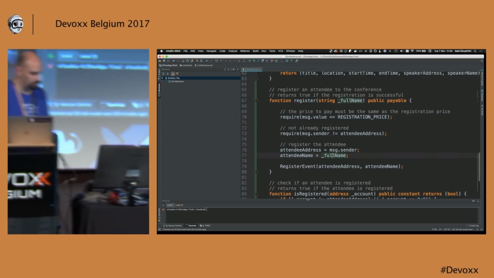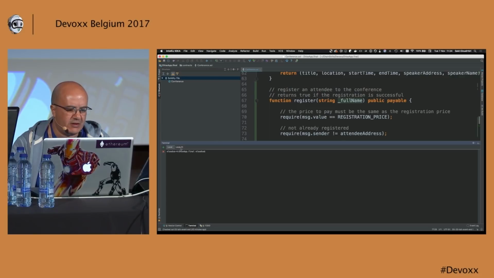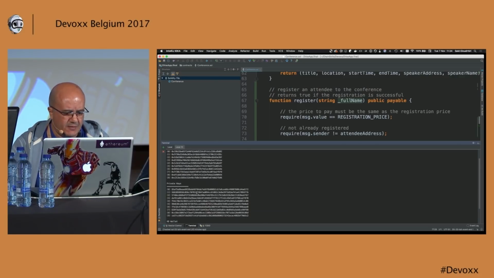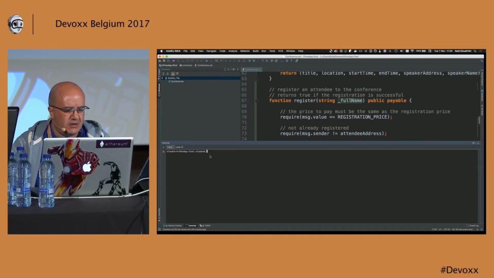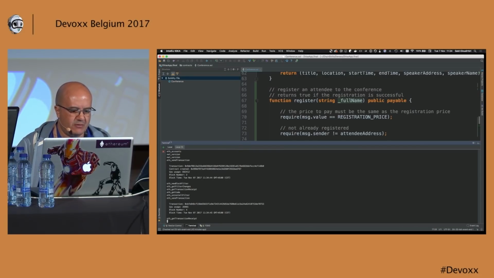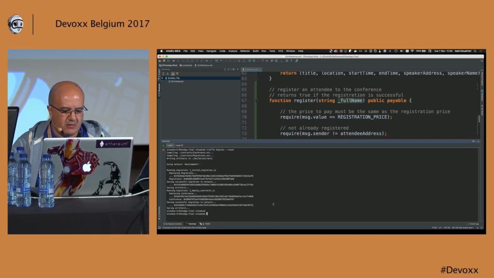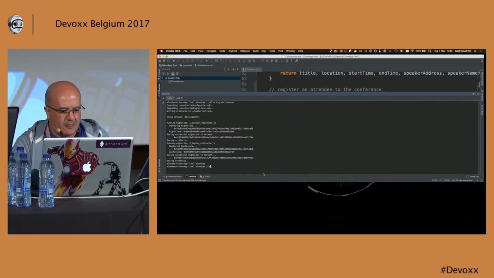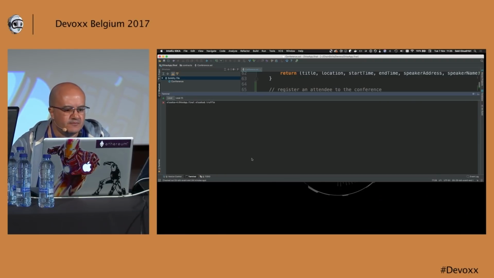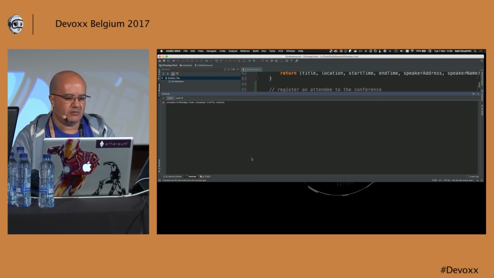Okay, that's it. We can build and deploy this version of our contract. In this terminal, I have started testrpc, and here I'm going to migrate my contract. I can check here. Okay, the contract has been deployed, and then I can open the console, the Truffle console. I will get an instance of my contract.